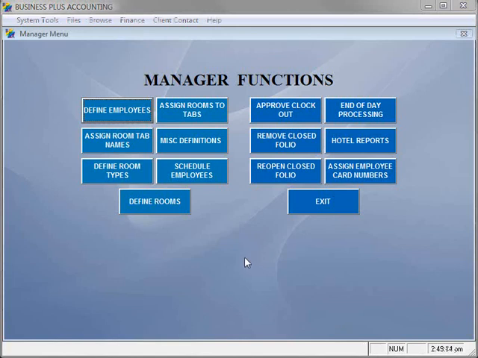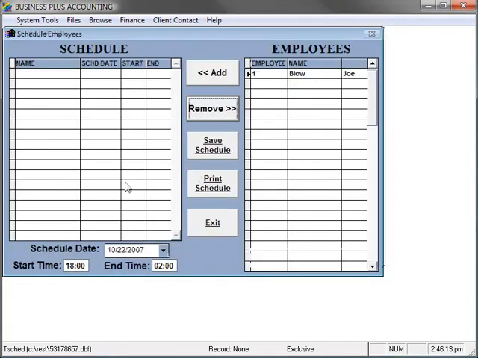Now let's take a look at working with your employee schedule. From the manager function, select schedule employees, and you'll see a list here of all of the available employees. I've only got one defined right now, with the daily schedule.